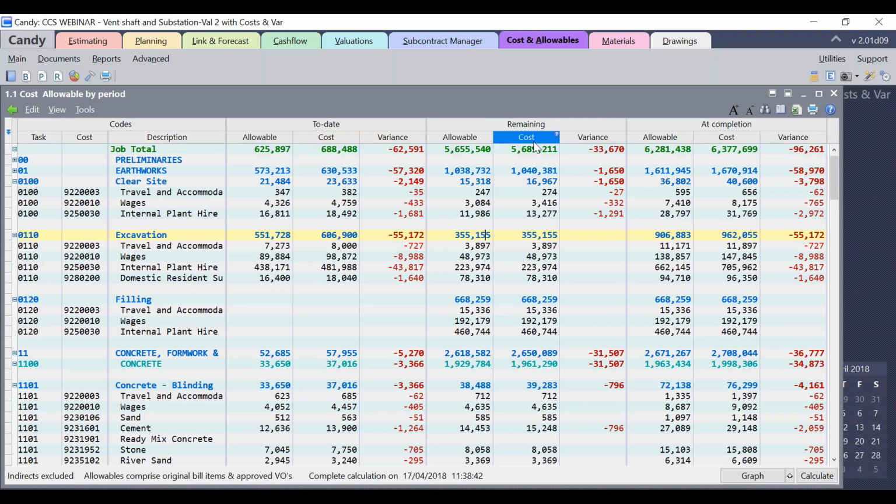By default, the remaining cost will include the variations also, because you will incur the cost for those variations, obviously. So this is one factor which could change the remaining allowable or the allowable at completion. Another factor that will affect the budget is escalation, if applicable on your contract.